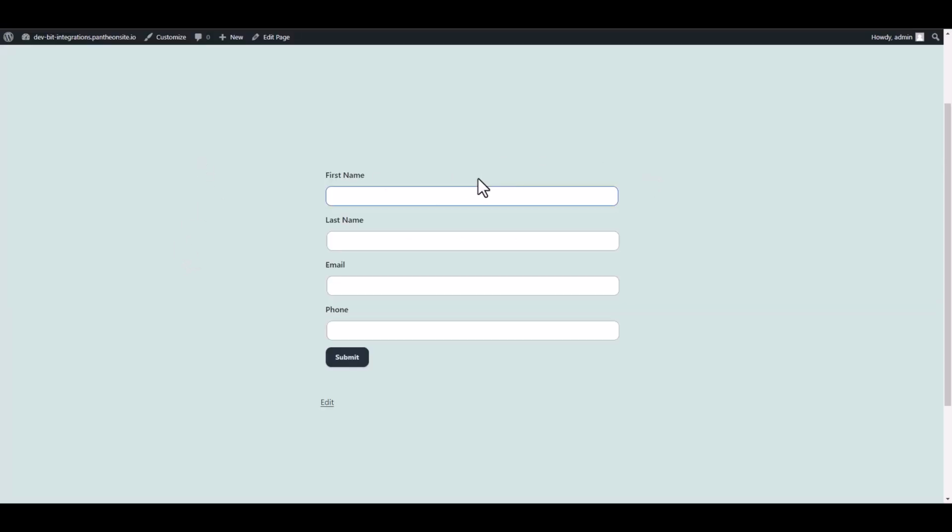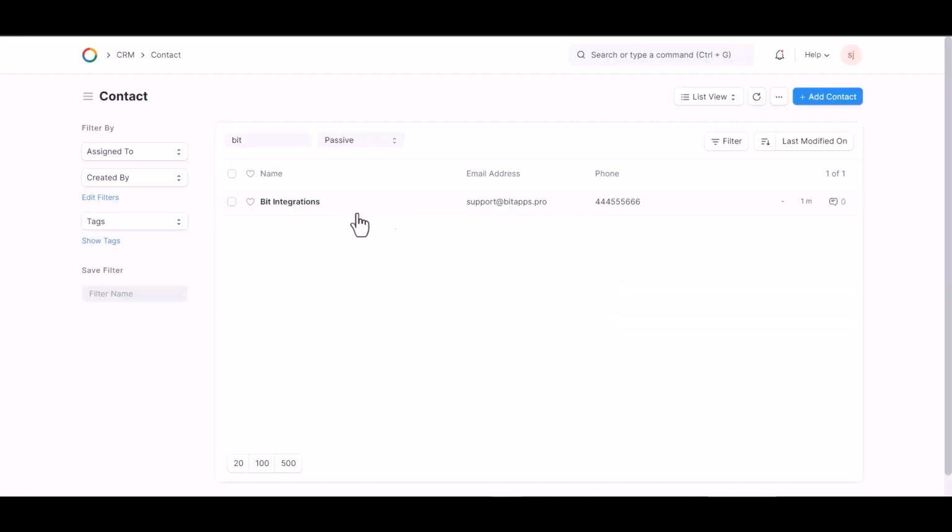Let's submit a form. Submit the form. Go to the OneHash CRM contact list. And you can see that the data came successfully in OneHash CRM.